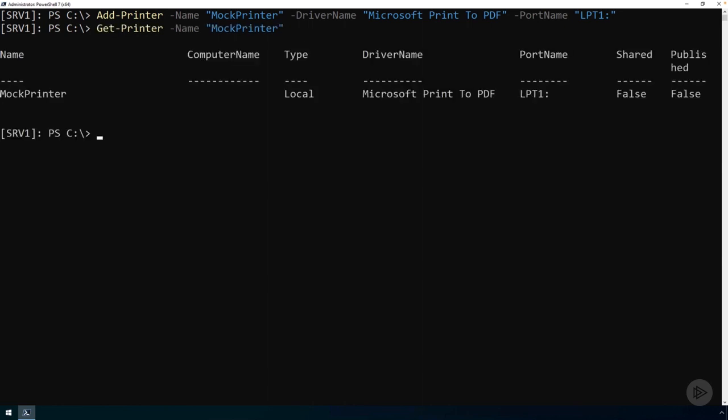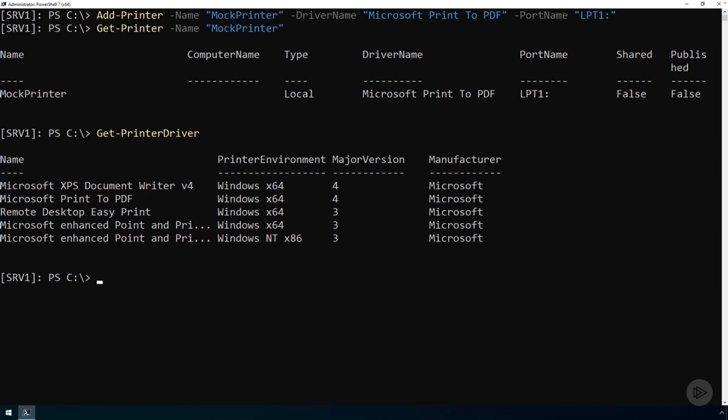Yep, I see a local printer name there, the driver it's supposed to use, and the port. Next, we need to list all of the printer drivers installed on this machine to figure out if they're up to date. And to do that, I can use the Get-PrinterDriver command. This command returns a list of all the installed print drivers, making it easier to spot any that may need updating. In this case, we're using a printer that's using that Microsoft Print to PDF driver. It looks like it's at version 4.